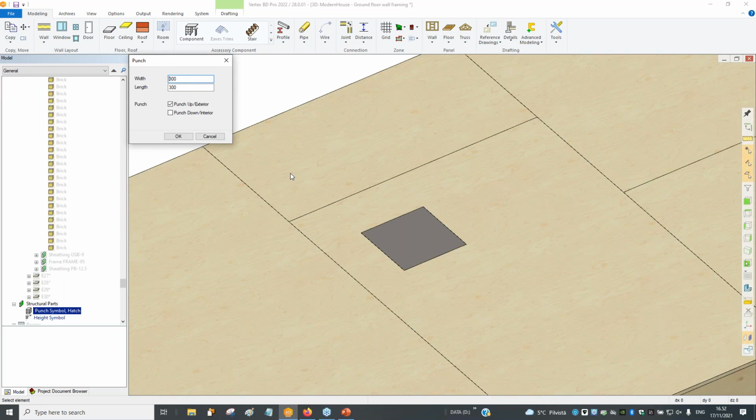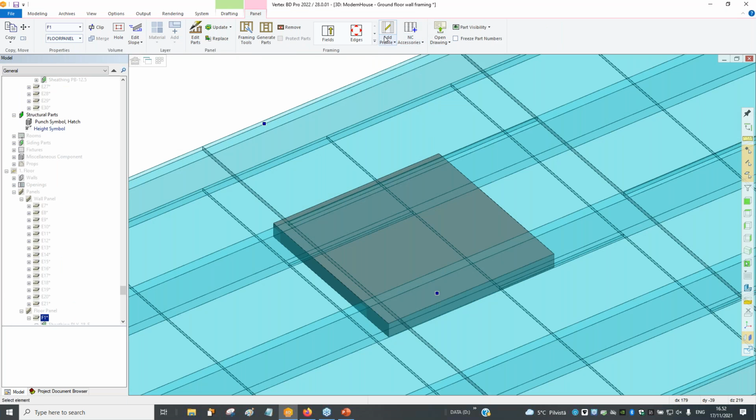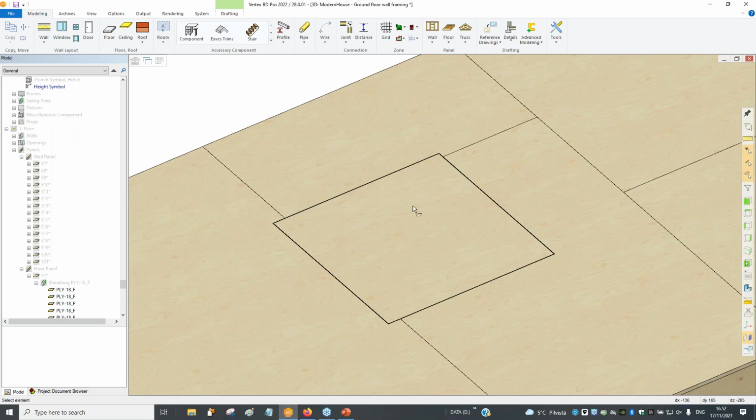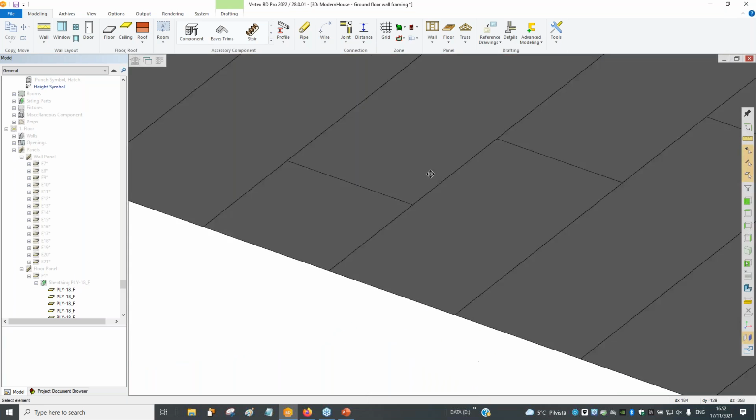Here's the hatch punch macro. Let's make it a little bit wider, like 800. And do you want the punch up or down? Let's try this first. Okay, quite big. And generate parts. If we hide this, here's the sheathing piece, and here we have the punch up, but not at the bottom.